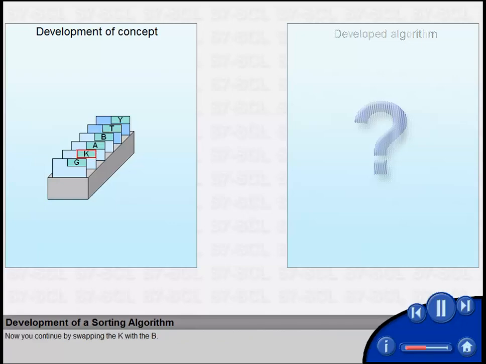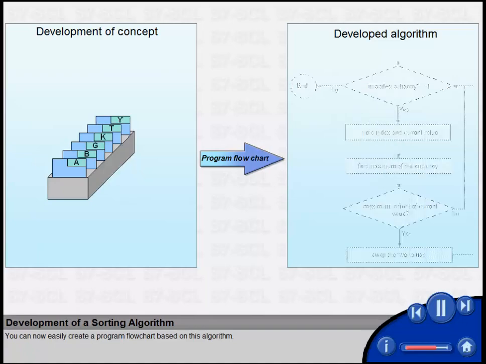its end position. Now you continue by swapping the K with the B. Then you swap the G card with the A card. Since the A and B cards are already in the correct order, you don't have to swap them. Now the number of unsorted index cards is down to 1, so they are sorted. You can now easily create a program flowchart based on this algorithm.